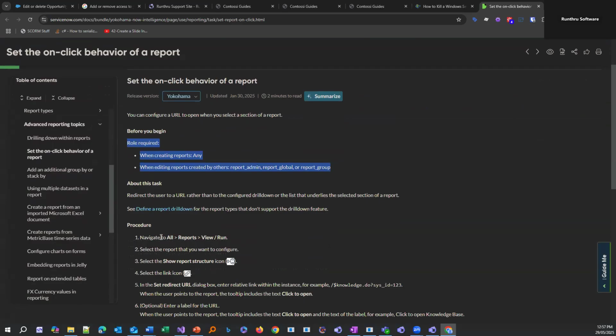And again, this suits the audience. A menu, navigate to all reports, view and run. And then here are some instructions. And there's little pictures of icons, which are also kind of cool here, very, very helpful. And an optional step here, also very helpful. So this is good stuff.